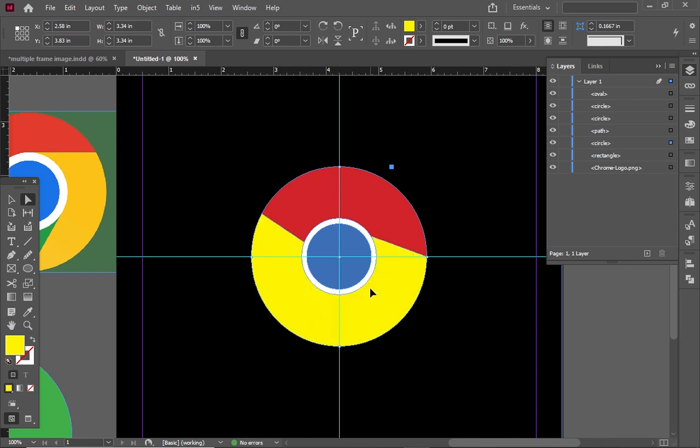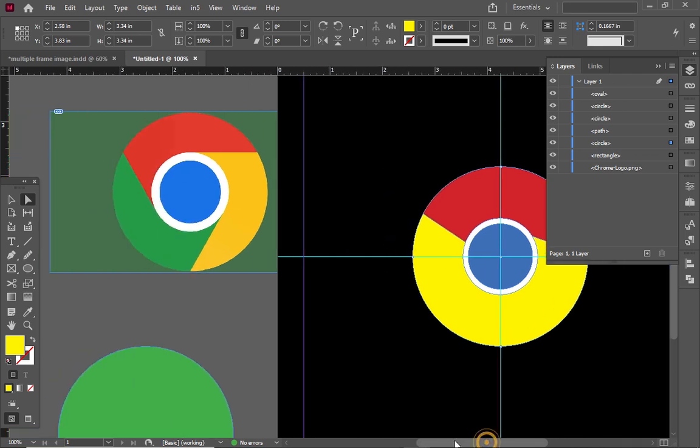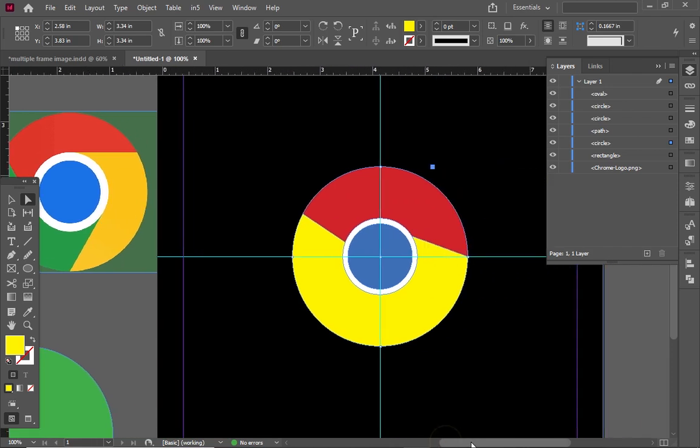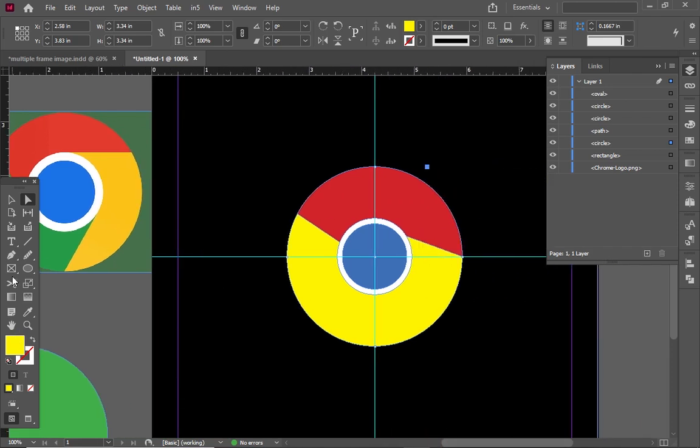Now send to back, Control and the square bracket key to send to back. Now I want to add another point over there, as you can see the point. Now pick your pen tool, come over here, you see a plus sign, and then click on it to add the point.